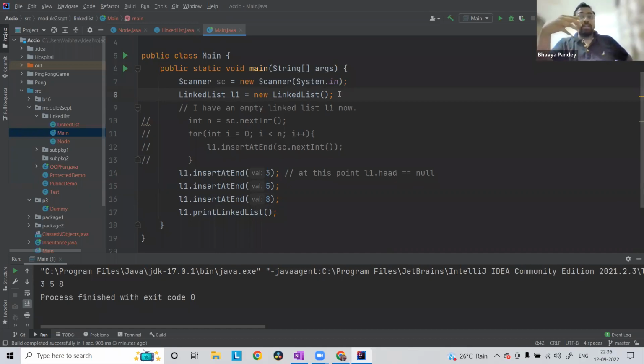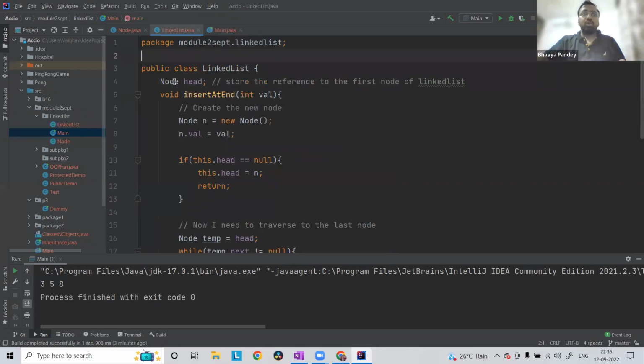देखो, L1 इज अ लिंक लिस्ट, ठीक है? उसके पास एक वेरिएबल है, विच इज व्हाट, नोड हेड. बाय डिफॉल्ट इसकी वैल्यू क्या होगी? किसी भी रेफरेंस वेरिएबल की डिफॉल्ट वैल्यू क्या होती है? नल होती है ना. ओके, गॉट इट.